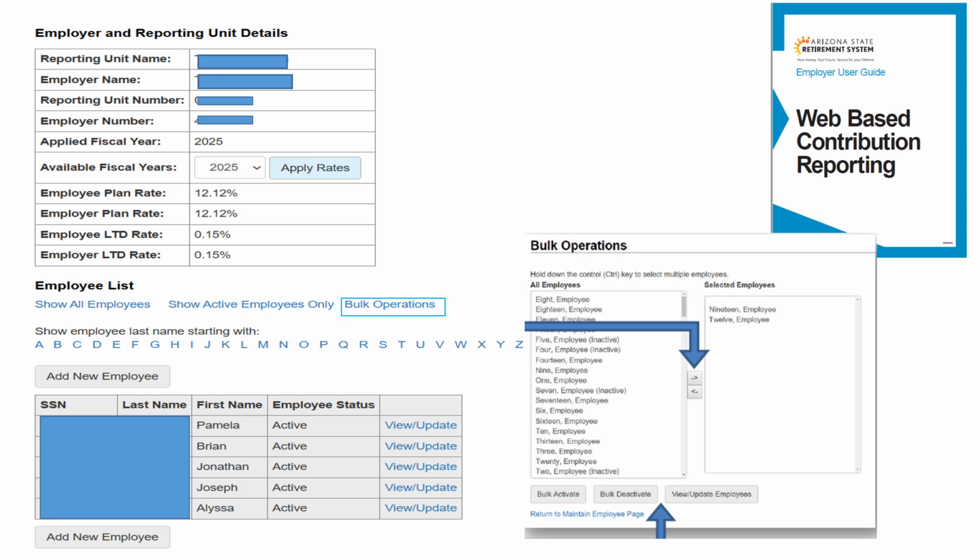You'll also want to make sure that the contribution rates displayed above are the current fiscal year rates. The next step is to make sure that everyone on the employee list is a current employee and that you have no one to activate or deactivate. If you need to activate or deactivate employees, go to the bulk operations and simply select the people you need to deactivate. If there's a previous employee that needs to be activated, you'll select them and click View Update Employees. If you need to add a new employee, you'll select the Add New Employee button and enter their information on the next screen.